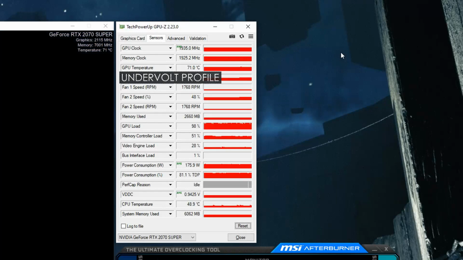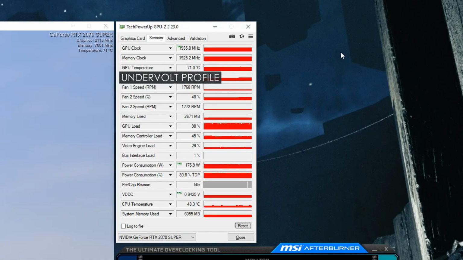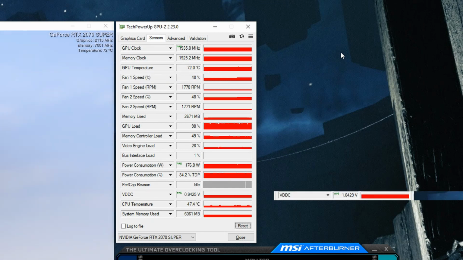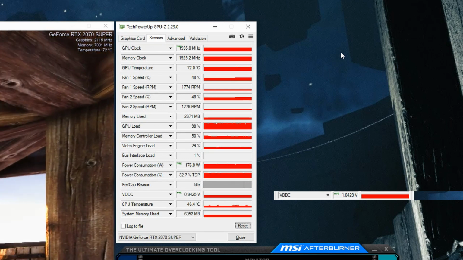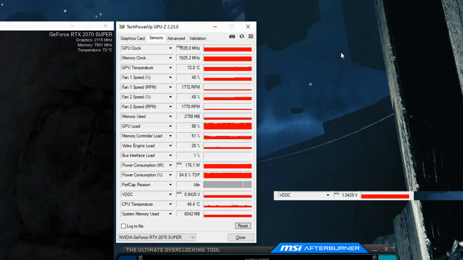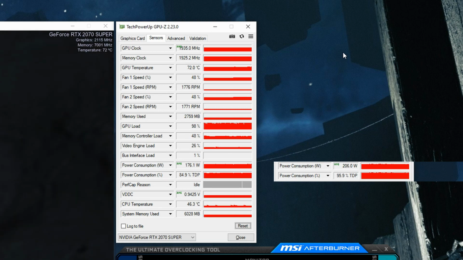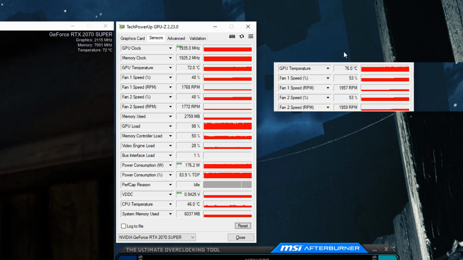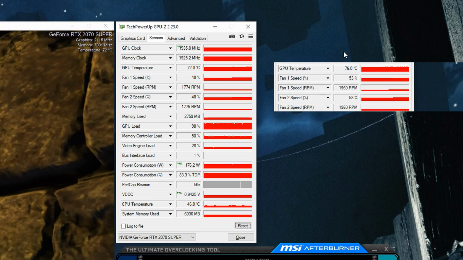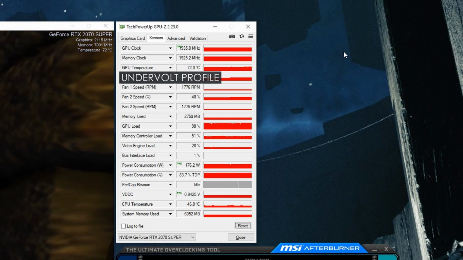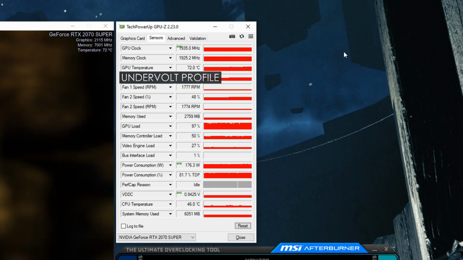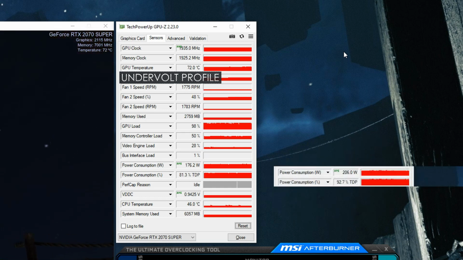With this profile, the voltage sticks to 943 millivolts, which is a nice reduction from stock, which averages around 1,043 millivolts for this particular GPU. That's a reduction of about 10% on voltage, which leads to a reduction in power consumption, which allows the card to run cooler and at reduced fan speeds. This profile averages around 176 watts for the GPU, which is around a 15% reduction of power consumption from stock.